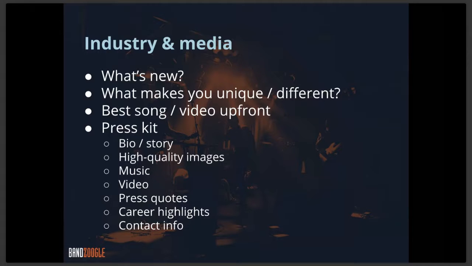Industry professionals have such limited time because they're inundated with so many artists and entertainers wanting them to check their stuff out. So they don't really have time to fish through your website. So it's also a great idea to have a dedicated press kit page. A press kit page is one page on your website where they can see everything at a glance.